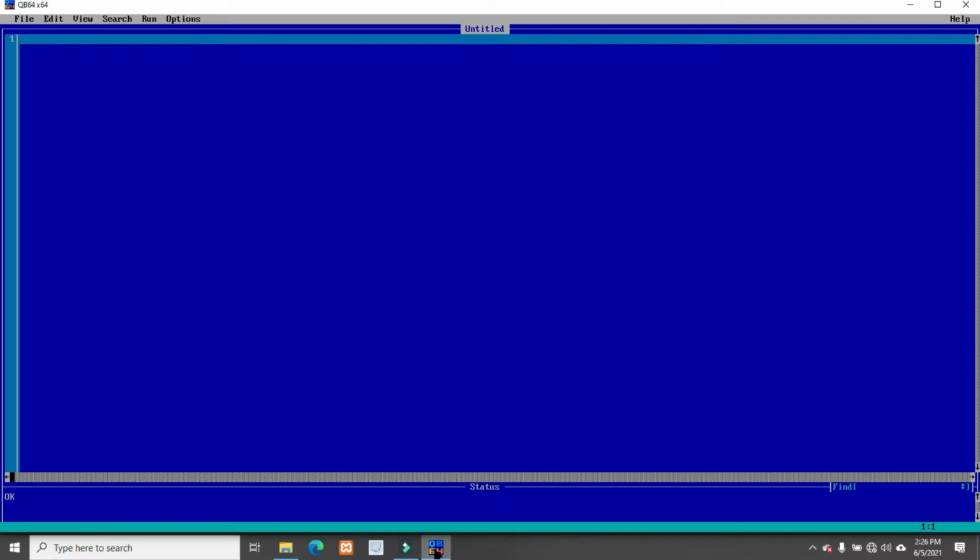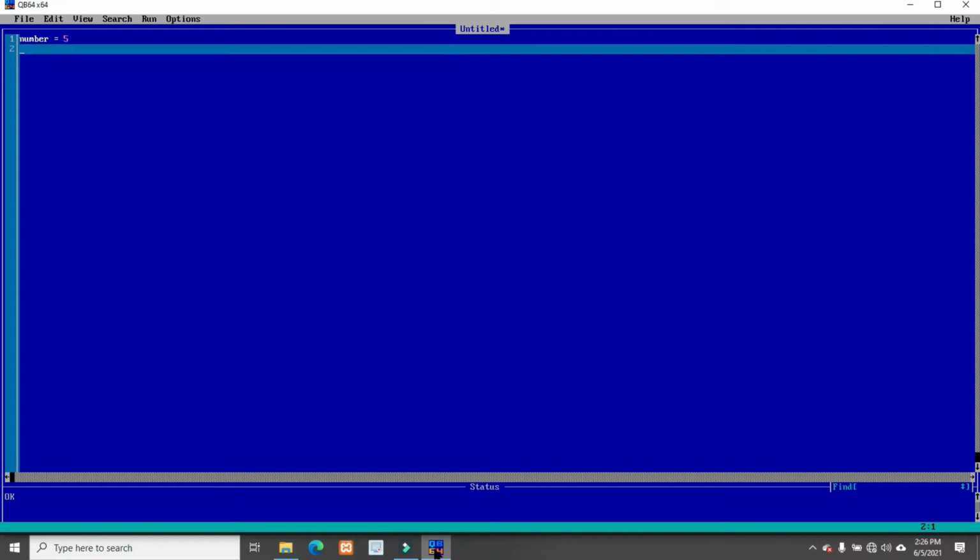When you want to declare an integer or a number, it's very simple. You just write the name of the variable, like number equals, then you give it a value, which is 5. So anytime I print number, it is going to give me 5. Anytime I add something to number, it is going to be added to 5. I hope you are getting it.